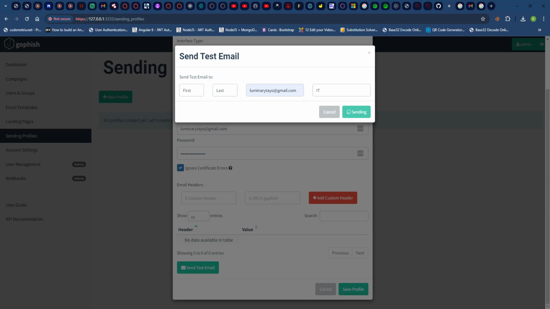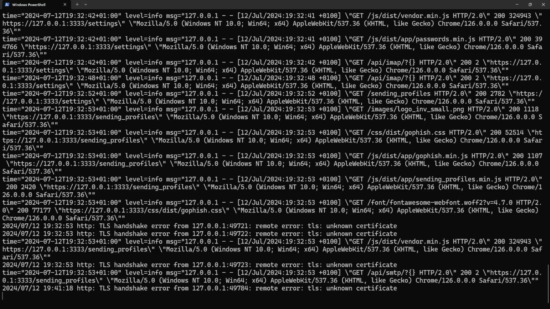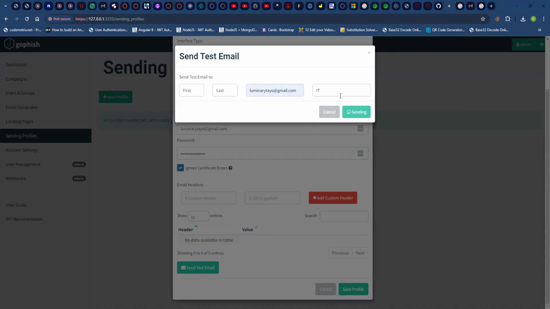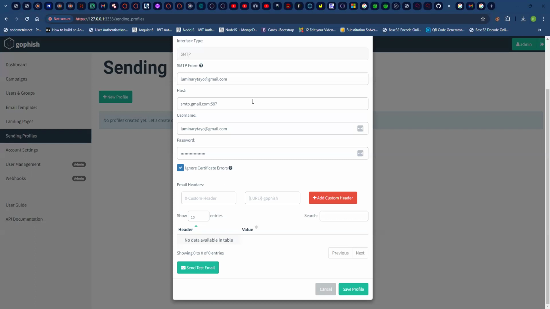I'm going to check the terminal and see. So it's still saying unknown certificates. So let me cancel and check one more time.